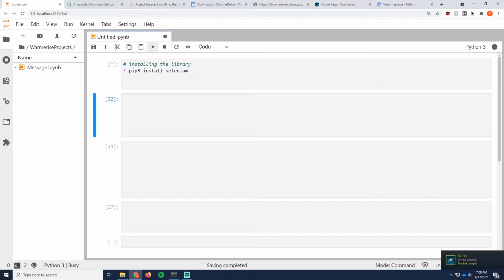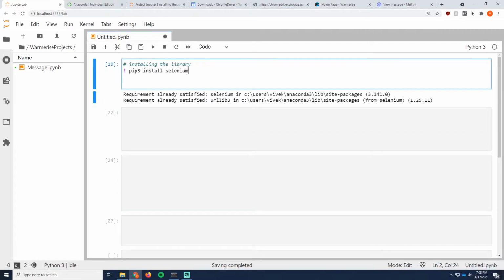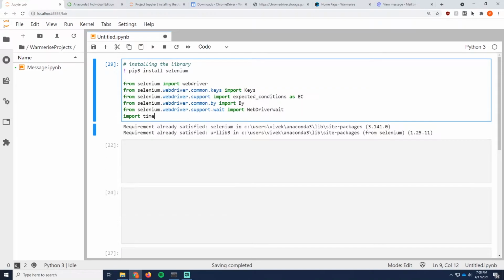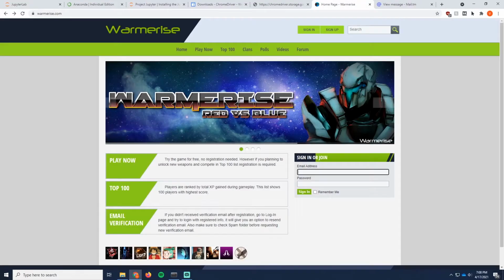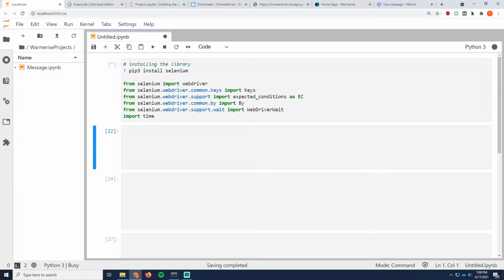So you want to run this, and it should say complete over here. I've already done this, so it'll say requirement already satisfied. And now let's import all this stuff. I will list this in the description. Essentially this is what we're going to use for Selenium to be able to click stuff. WebDriver is basically how you interact with the website, and all this other stuff is for other things that we need. So we're going to run this.